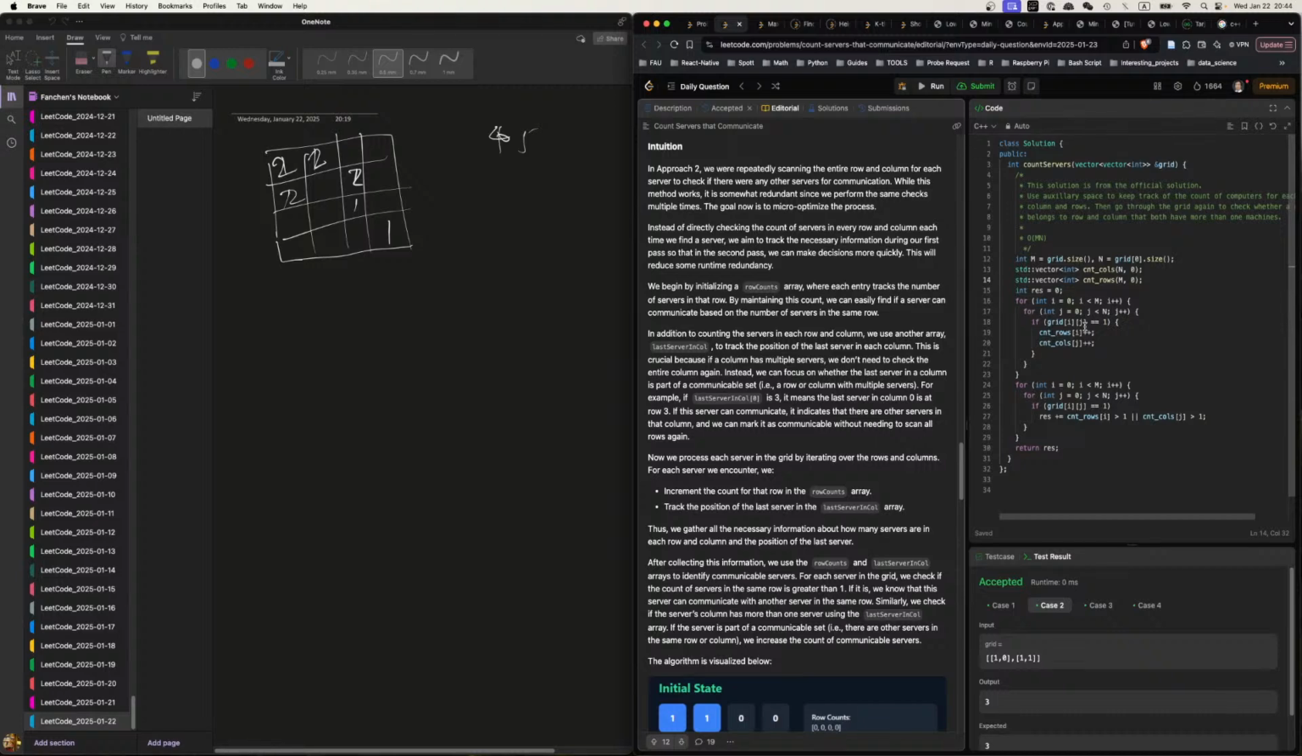If the last server in column is 3, it means the last server in column 0 is at row 3. If this server communicates, it indicates that there are other servers in that column, and we can mark it as communicable without needing to scan all rows again.